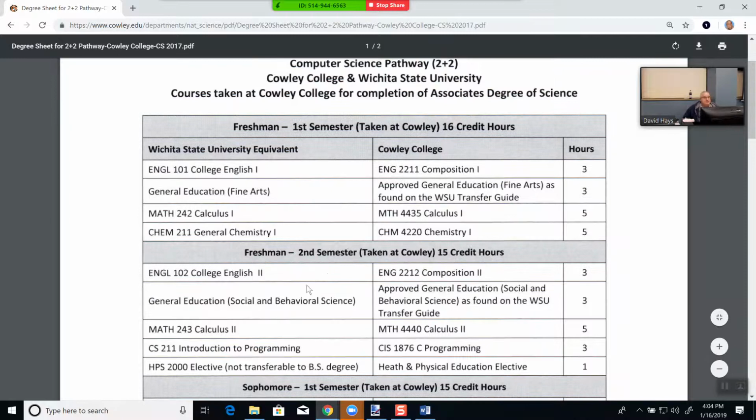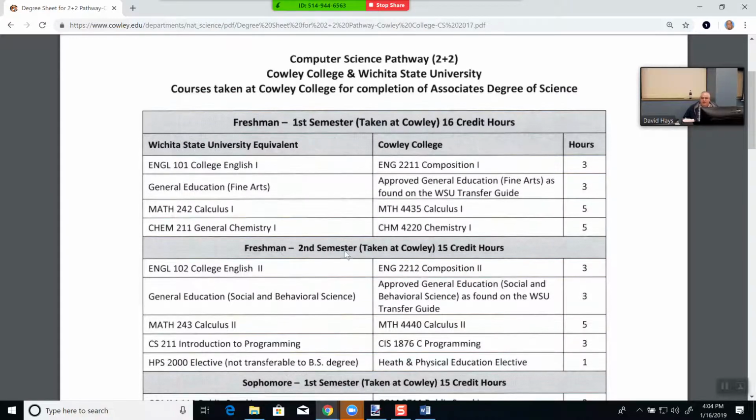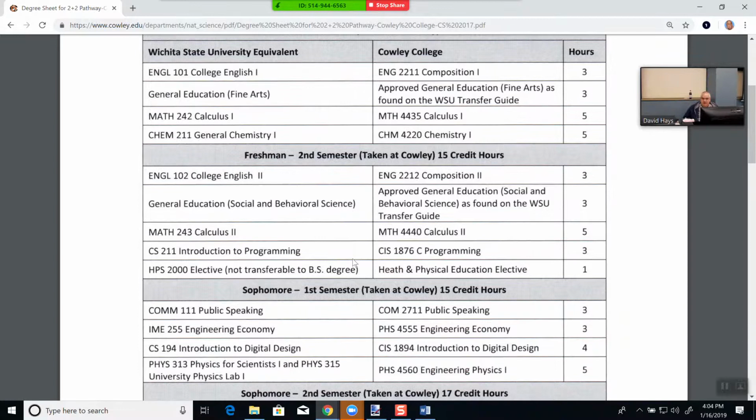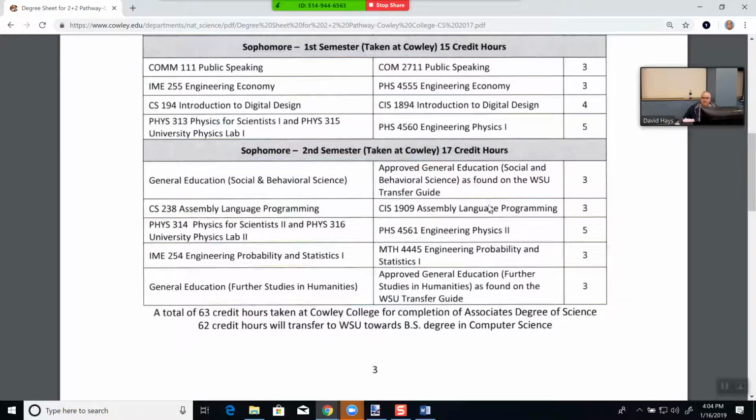Wichita State came to us, and they said that people coming out of our program didn't have the necessary classwork in order to be as successful as they should be when they get to WSU. Oftentimes, they were having to take an extra year because they just didn't have the preliminary classes. And so they said it was vital that students going through these pathways have the appropriate courses. And you see for computer science, we have the assembly language programming down here.